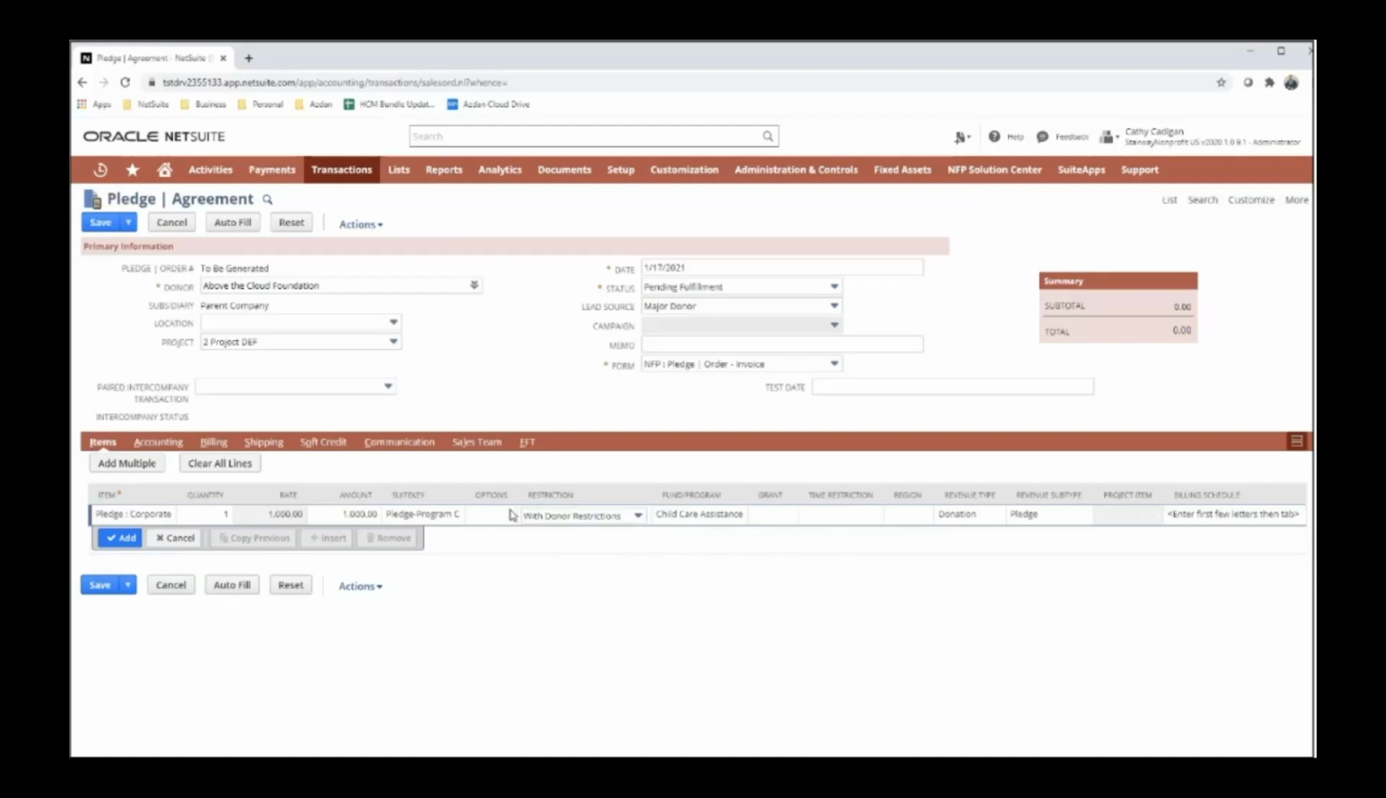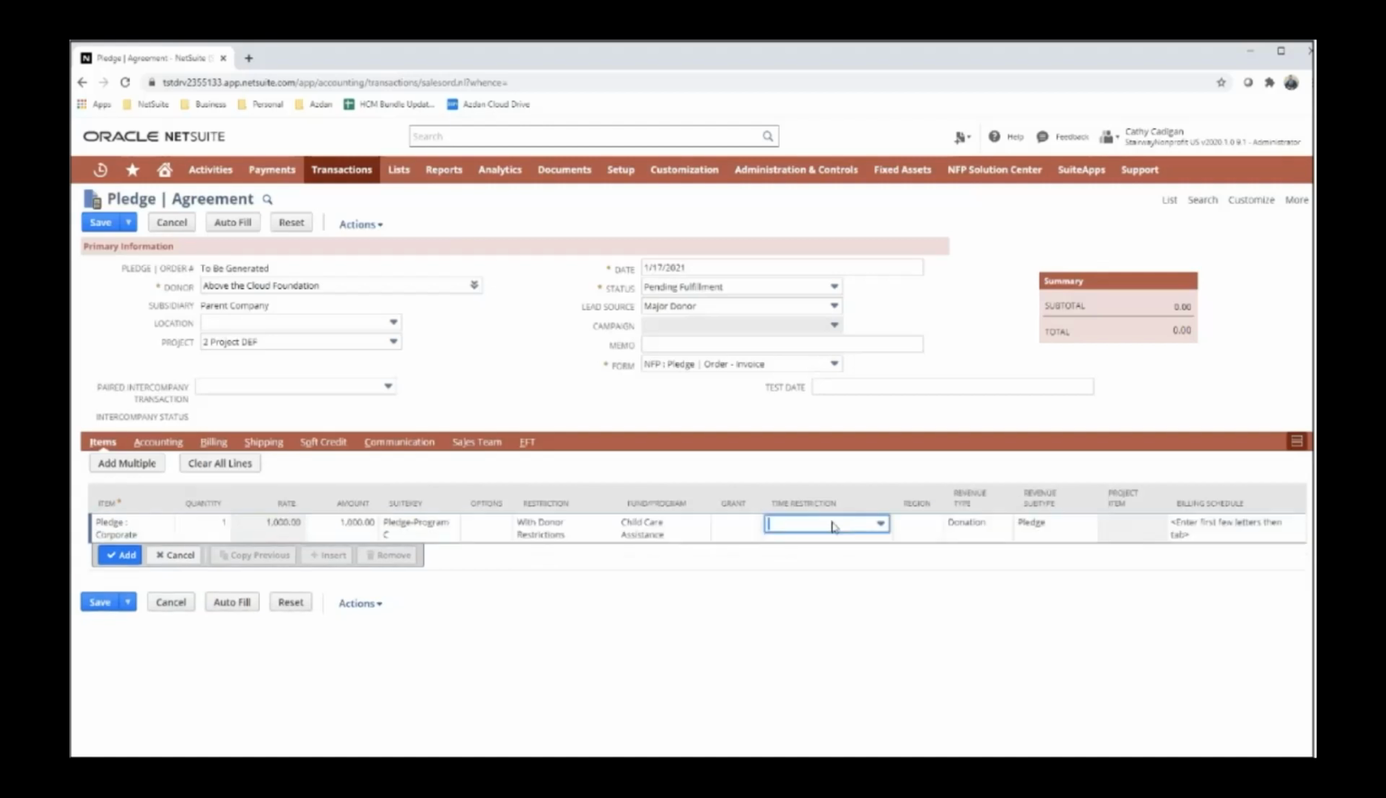I can see here the restriction with donor restriction, and it's for program childcare assistance. There is no time restriction. For example, I want to have time restriction here, let's say 2021 for a specific region or something. The revenue type here is donation, and also the sub revenue here is pledge as well.